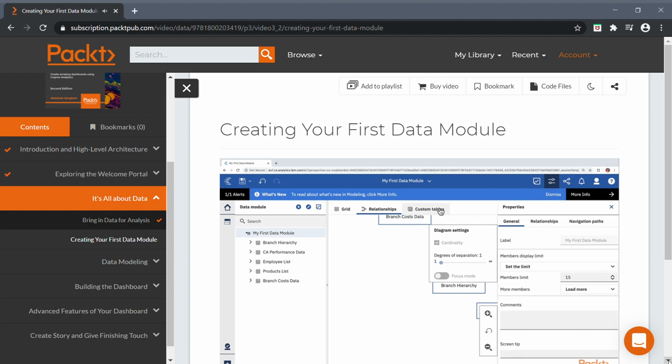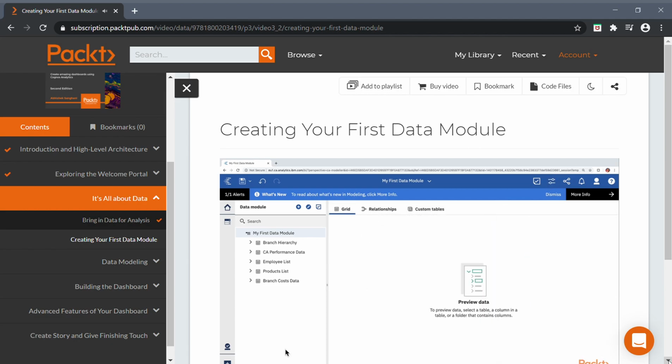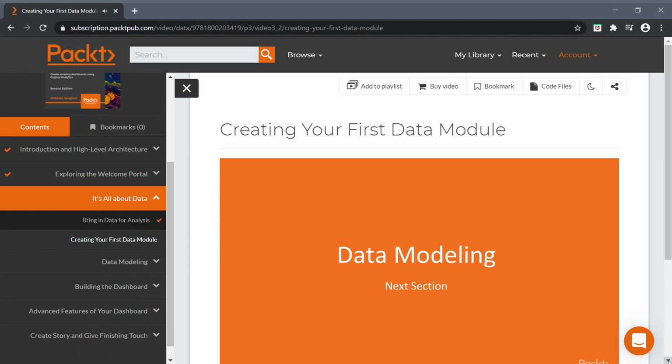So in this video, we learned how to create a new data module by clicking on the plus icon and then how to import various data from the files that we uploaded. We also familiarized ourselves with the data module interface and looked at various options and buttons. We are going to refine this data module in our next section, where we will also learn about data modeling.